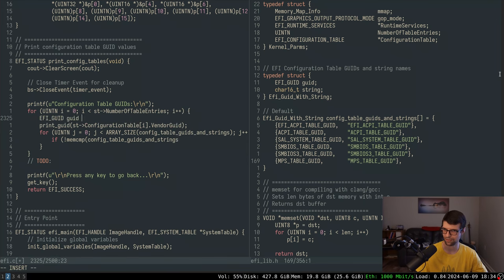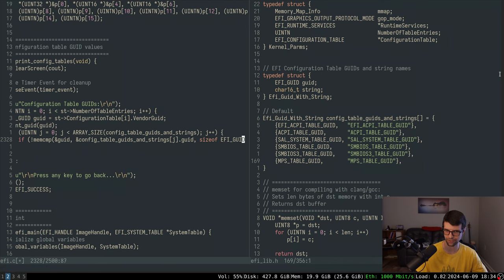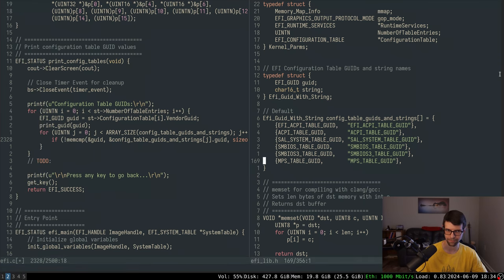Let's say I have a better name for that. Just so I don't have to type it multiple times, I'll take the configuration table GUID number that we're on and add it to GUID so that it is shorter to type there. So if I compare that GUID, well, the pointers, with the member in the array, which would be j.guid, probably need that as a pointer. And then the length would be the size of EFI GUID, or sizeof the thing itself. So if it's zero, then they match.